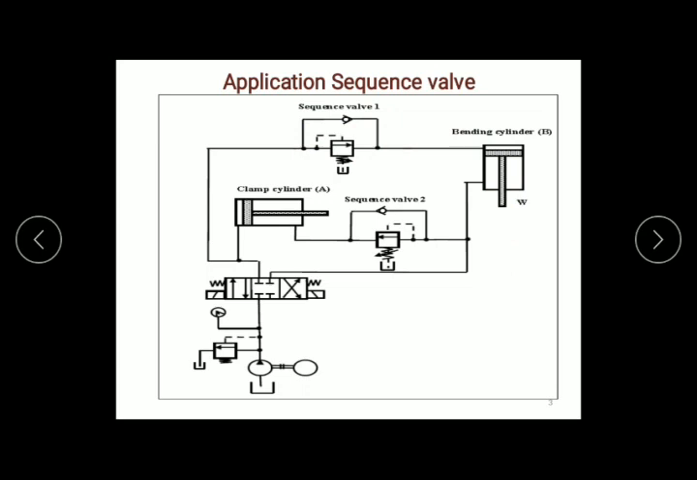Now for the center position, you will not get any kind of retraction or extension. For the third stage, the oil will transfer to the rod end of cylinder B and sequence valve 2. As you can see, the sequence valve cannot open until the back pressure is created by cylinder B.